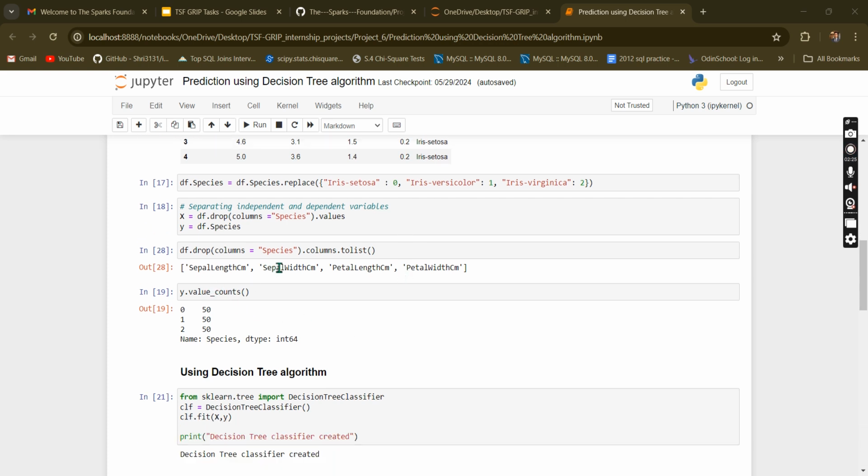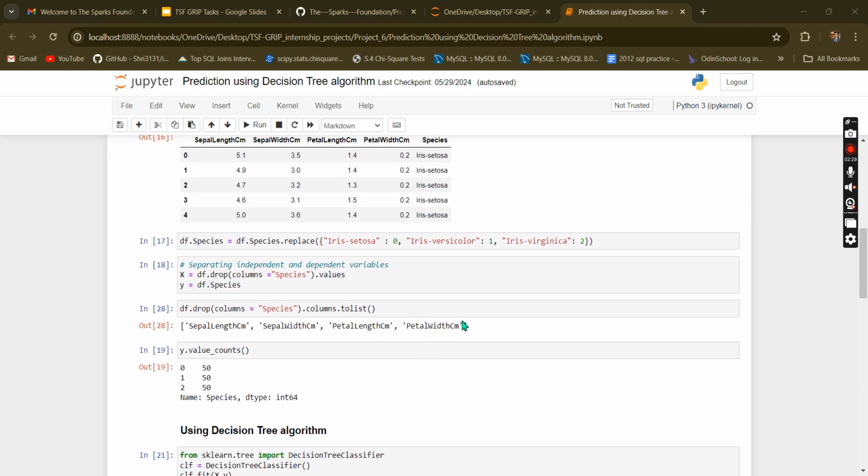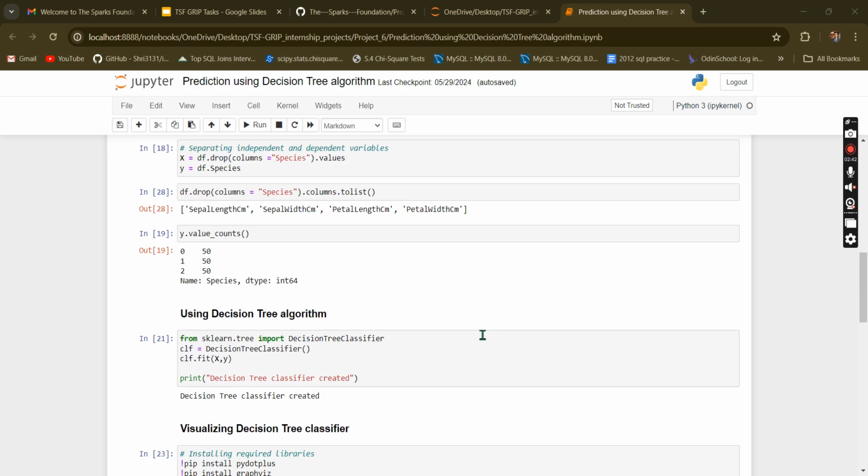After that, I have written df.drop(columns=species).columns.tolist(). To represent the independent variables as a list, I have written this code: first get the columns and then convert them into a list. So these are the independent features.